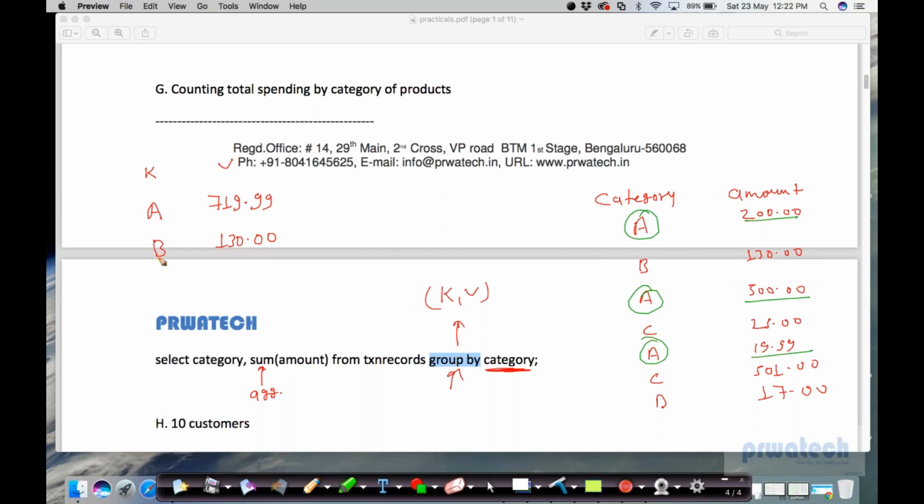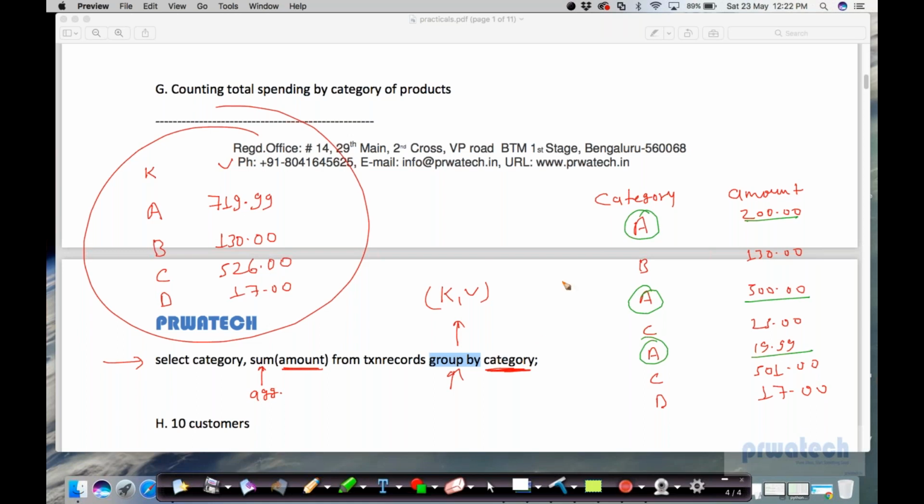The next is C. C is 25 and 501, which will give me 526.00. And the last is D, right? So D is 17.0. That's how your result will come for this operation. So it's a key value. And this is an expensive operation because I'm doing 2 times aggregation. I'm doing aggregation on amount also, and I'm doing aggregation on this category also. Whatever is repeated, they will just add.